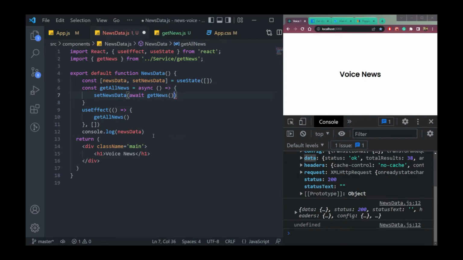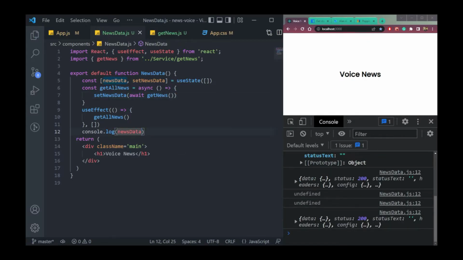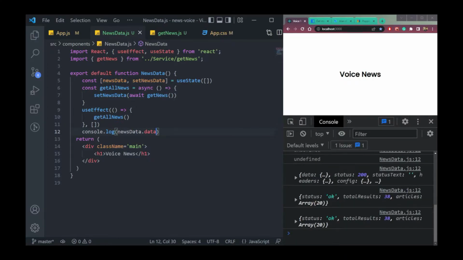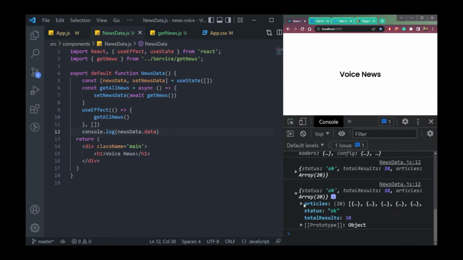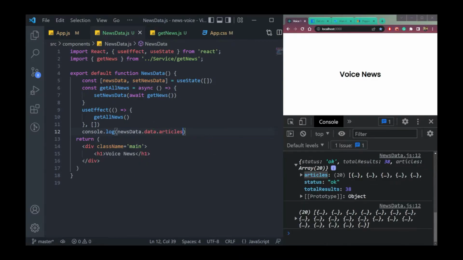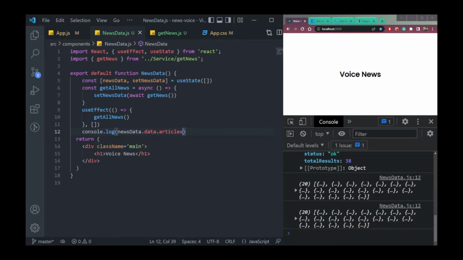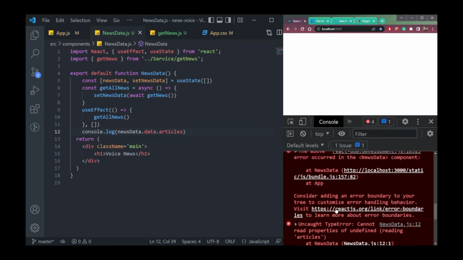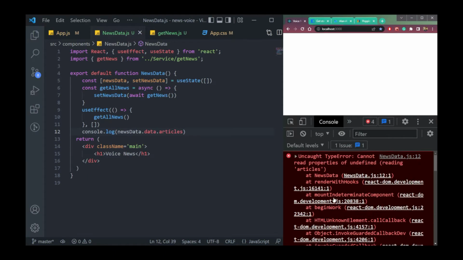Okay, sorry, not here. Here, news data dot data, and then we will have to use the articles. So add the articles here, and we're done. We are getting all these articles here. So refresh the page, and okay, what is this? Cannot read properties of undefined.